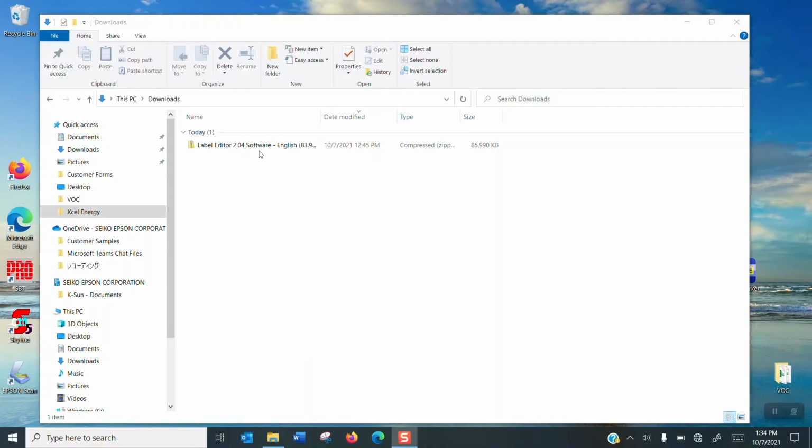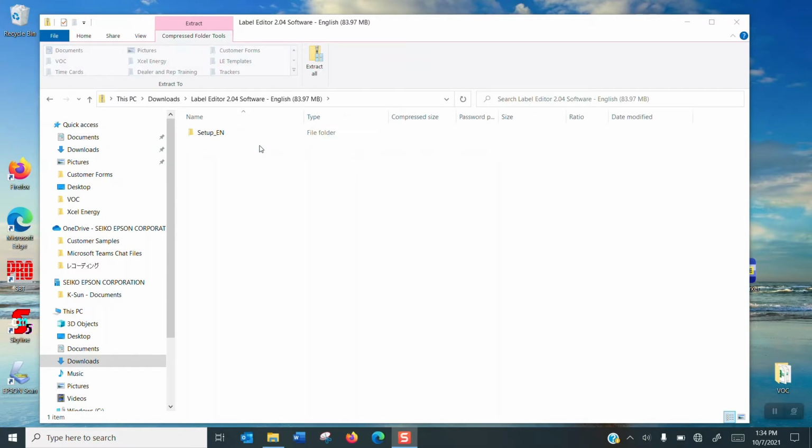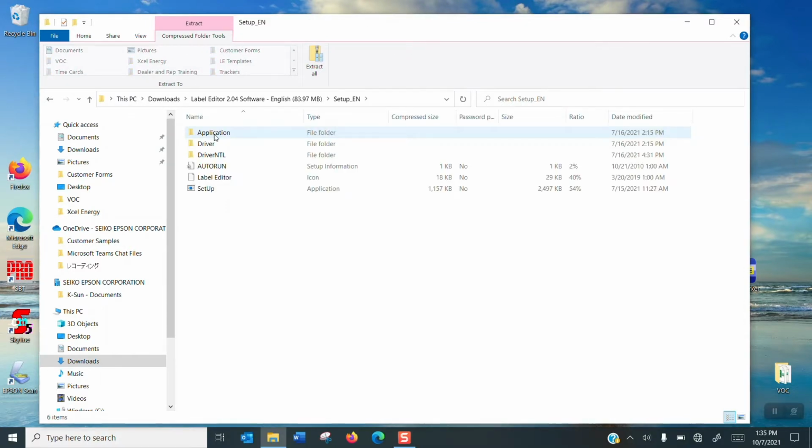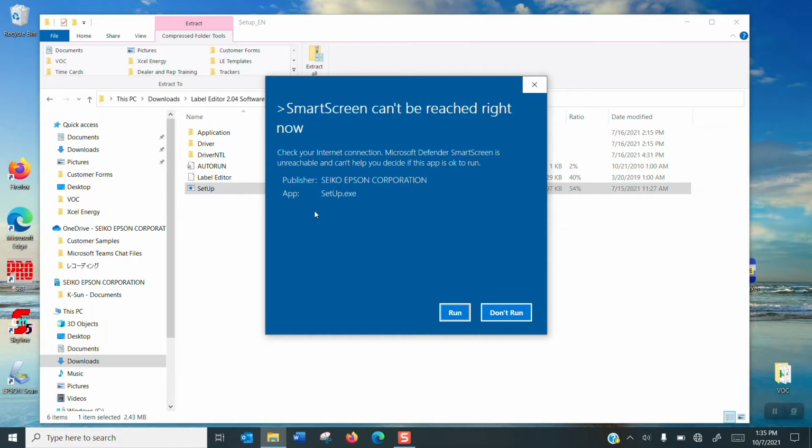What we're going to do is, I've already downloaded the software, so I'm going to go ahead and launch that. Perfect. I'm going to hit the setup. Again, the file that we want to run is going to say setup.exe or setup, and it's the application that we're looking for. So I'm going to double click on that and it will begin to run for us.